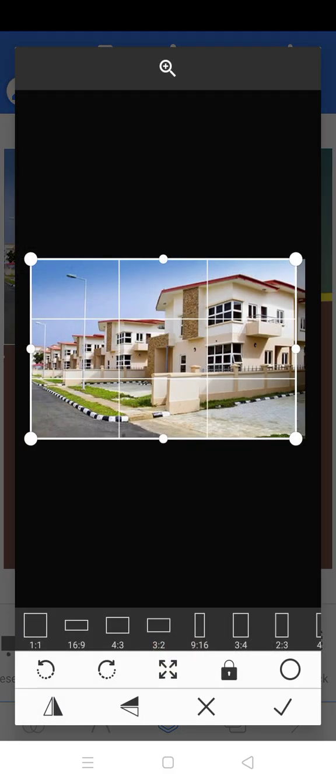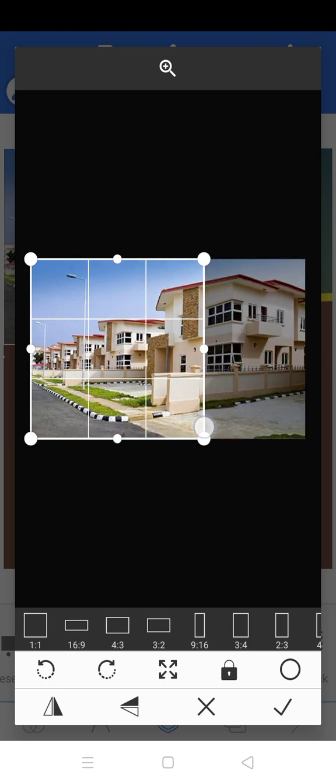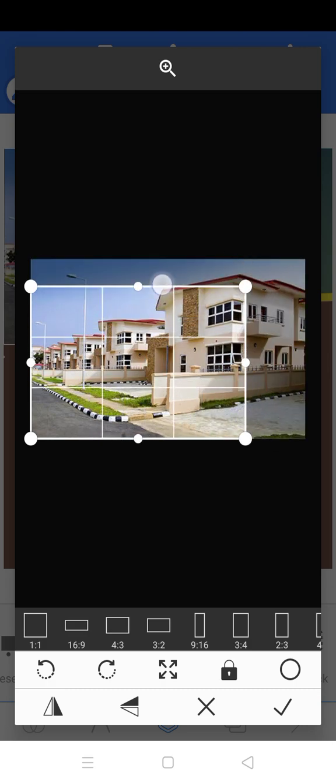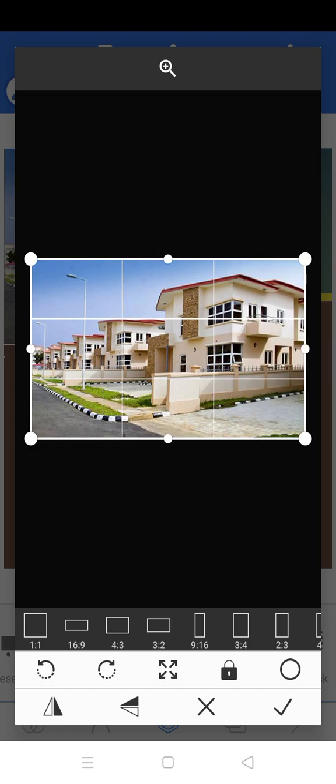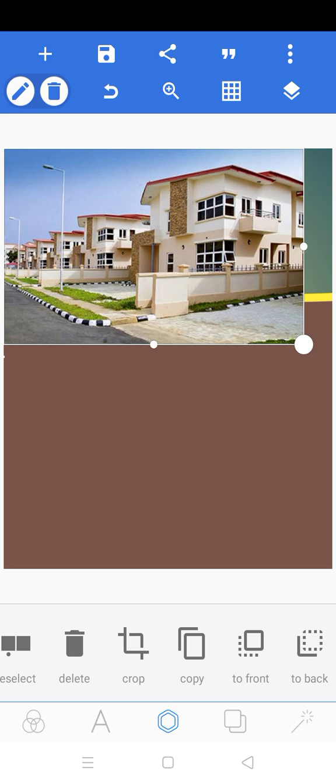Then to come back to my Pixel Lab, then I can crop it like this. If you want to cut the logo, the image, you can cut it by moving any of these dots. But I want to leave it at the full part, so I'll click on my good. This is where I clicked.